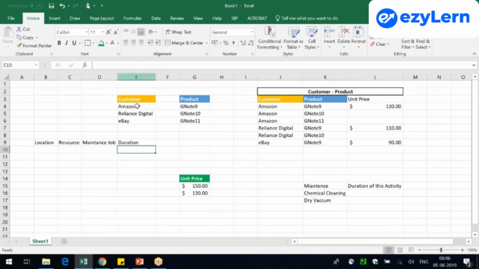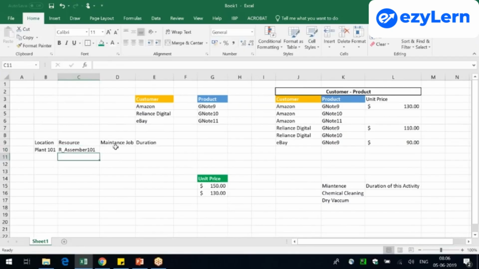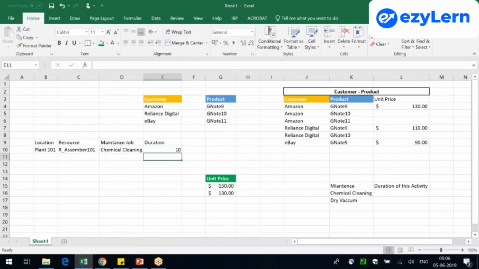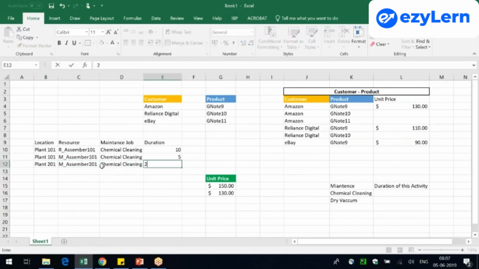So here, as we talked about yesterday, this is plant 101, the resource is robotic assembler 101, the maintenance job is, let's say, chemical cleaning, and the duration is 10 hours. Same plant, but if it is a manual assembler, same job, it takes 5 hours. Plant 201, manual assembler 2.1, chemical cleaning, it takes just 2 hours because 201 is my smallest plant, and so on.